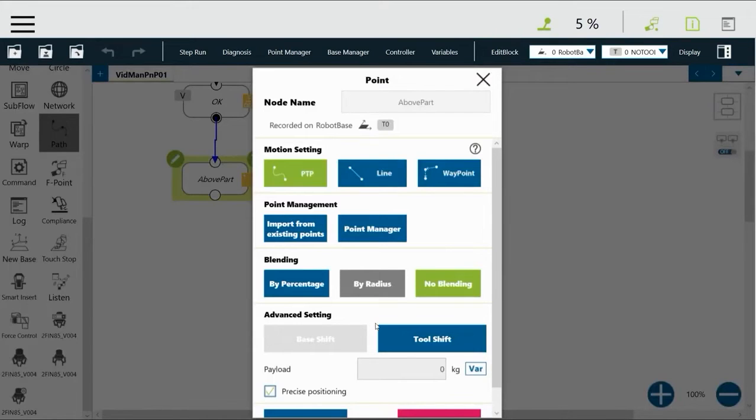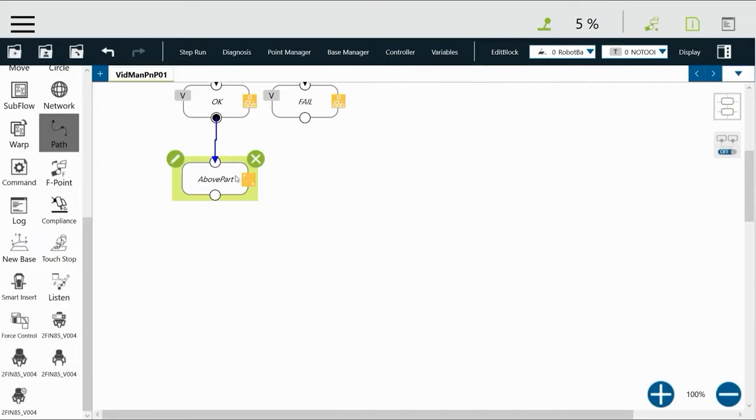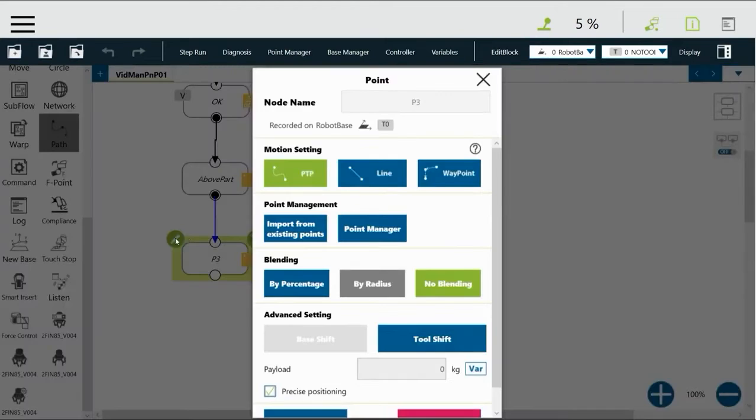Then I'm going to go ahead. I didn't mean to click on this. I'm just going to close that out and then make sure that that node is selected and hit the point button on the camera or the robot. And it's going to drop in a new point with those coordinates where the robot is currently located.